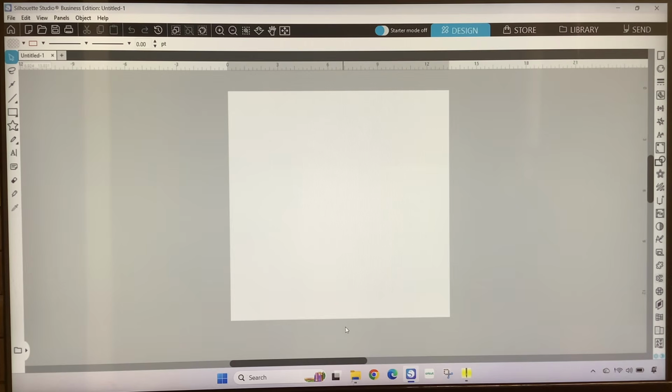Here in Silhouette Studio Business Edition, I am going to create the rhinestone template for my embroidery design. So I'm going to add the embroidery design SVG to the canvas. And to add the SVG, I'm going to go to the top menu and select File.